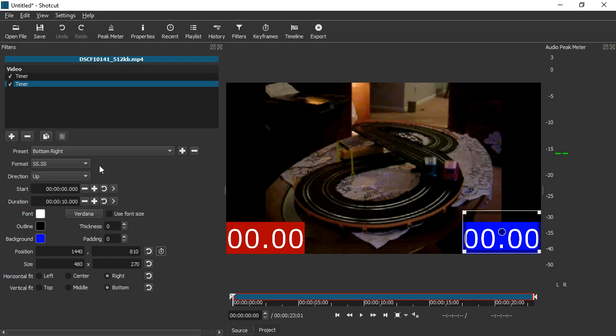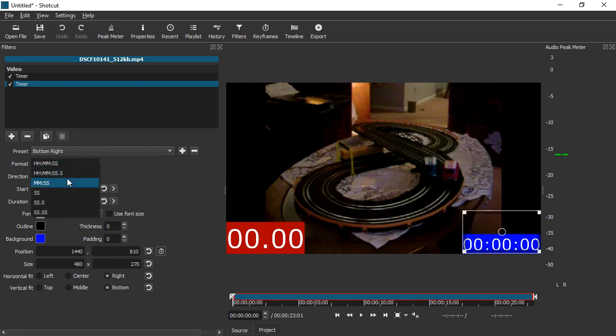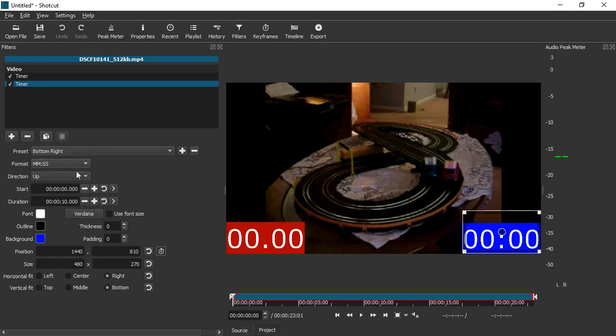Let me show you some of the features of this timer filter. One of the features is that you can specify the format. So for example, you could show it as hours, minutes, and seconds. Hours, minutes, seconds, and subseconds, just minutes and seconds, just seconds, or minutes and subseconds with different precision. I'm going to use the one with the highest precision for my video here.